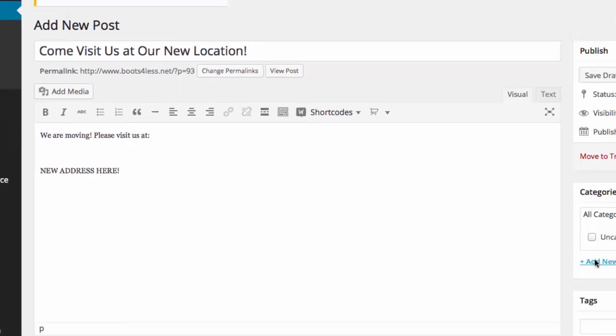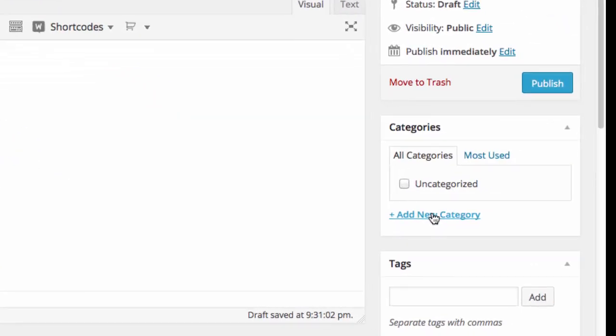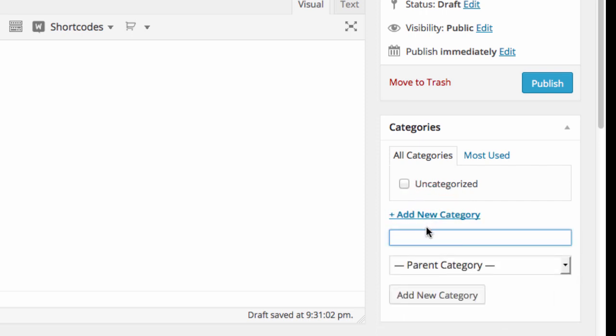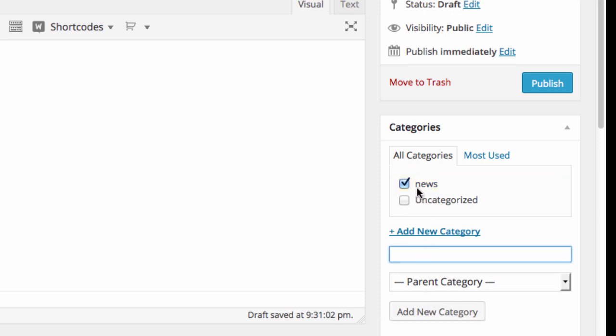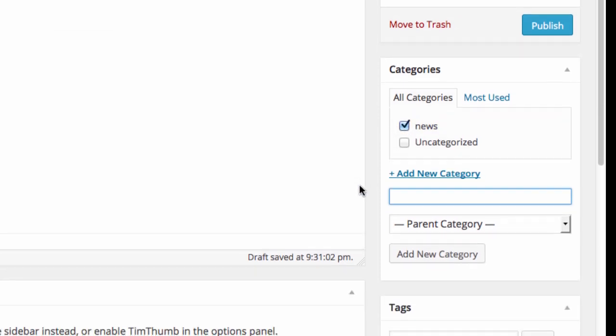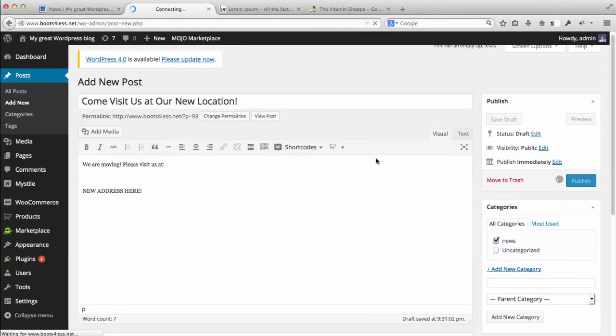And then I'm gonna create a new category for this post, because we just have one category for a blog, and that's by default uncategorized. So all blog posts, if you don't select a category, are just gonna go into the uncategorized category by default. So I'll just click the add new category link, and then I'll say news. Then I'm gonna click the add new category button, and boom, there we go. WordPress just added that category and it checked it for me. So that's all I really needed. I'm gonna hit publish now.